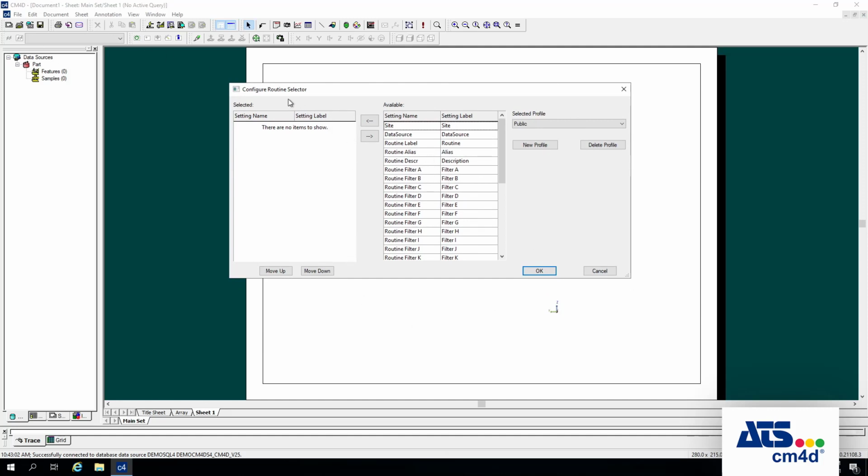which will happen once when we're in a new document. This is about choosing routines. So before you can actually go into the database and choose a routine, you have this window that lets you decide what options are available when you're choosing that routine. So we have here things like the site level, data source level, routine label, routine alias, description, and routine filters. So by choosing these, you can tell the system by what criteria you would like to do sorting to look for routines in the database.